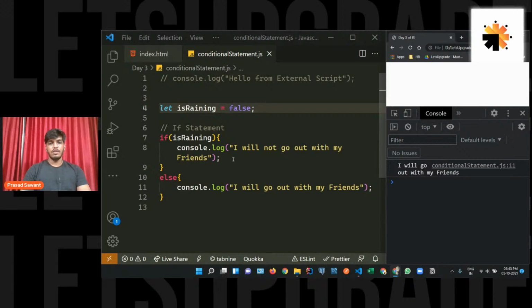If I do false, the control comes to this line and checks if it's raining. The value is false, so it skips this whole block and the control comes to the else block, and this statement is executed, that is, I will go out with my friend. This is basically if and else statements.